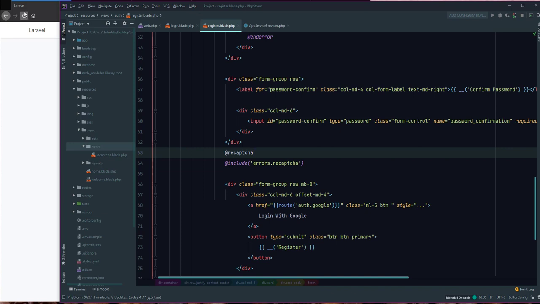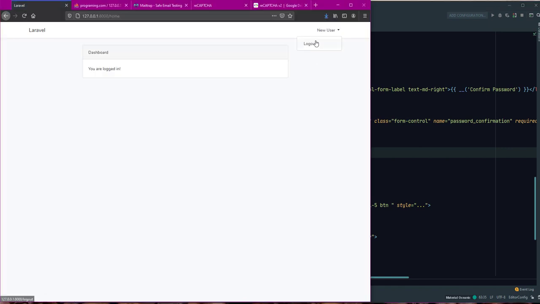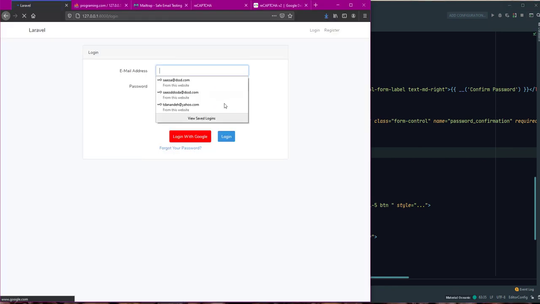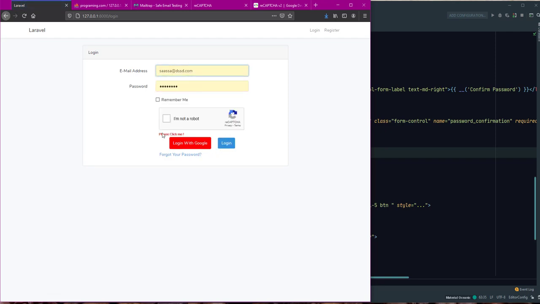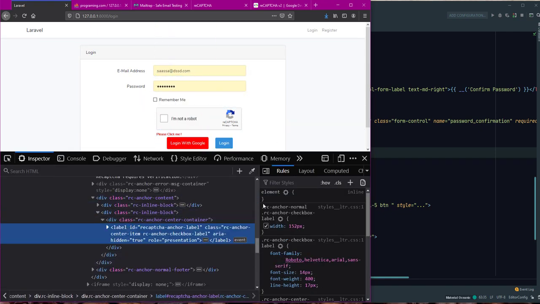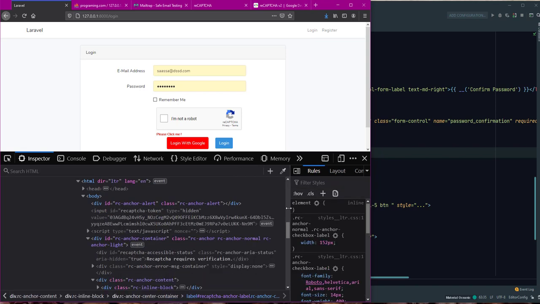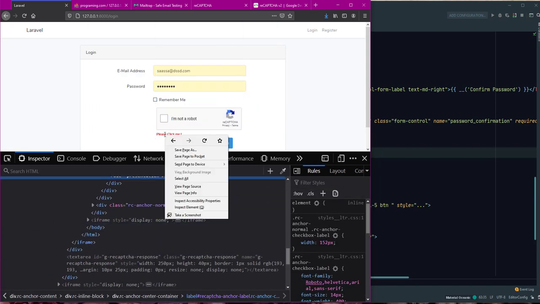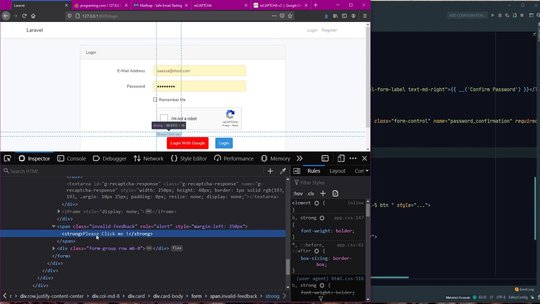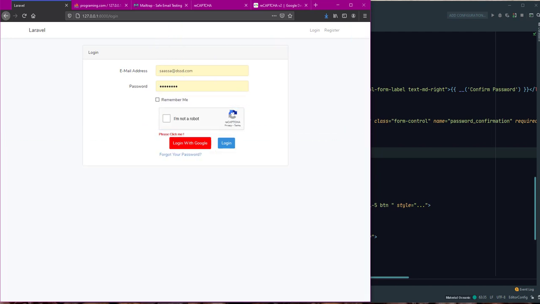Okay, log out and log in, and log in. Please click me. It works. And if I use inspect, we can see this error method and the other method. It works.